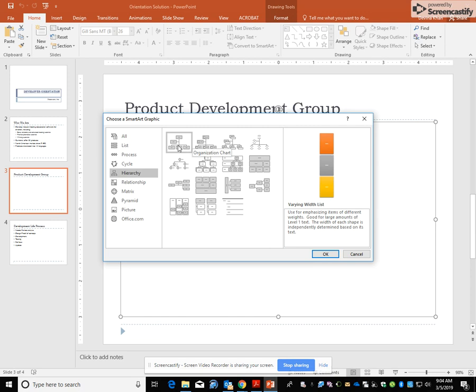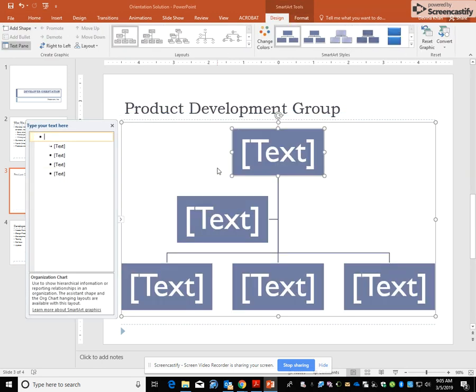So as usual, they have little name tips, or key tips, that pop out every time you hover your mouse over each of the icons. So this is the Organization Chart, and we're going to click on it and click OK. All right. And now we have an organization chart.